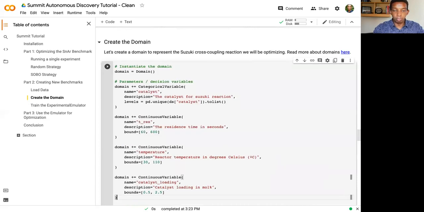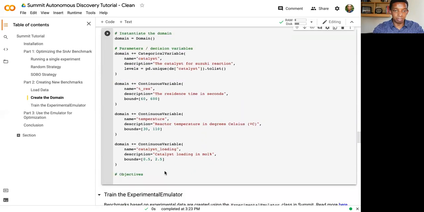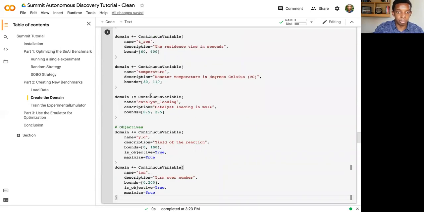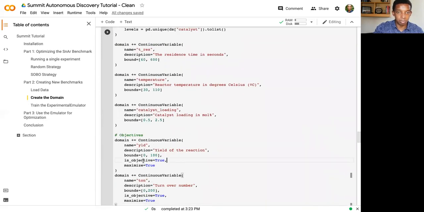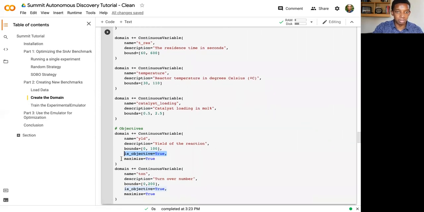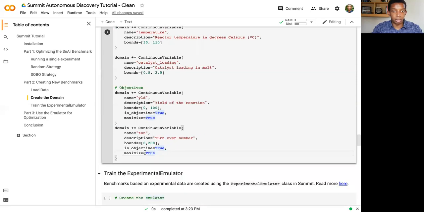And then we also will do objectives. The objectives work exactly the same as the parameters that we can change, except that you'll see we use this option, objective equals true. By default, this is false, so that's why we don't need it for these other ones. But if we set it to true, then someone will know that this is something we're trying to minimize or maximize. And then we say whether we're maximizing or minimizing. In this case, we're maximizing the yield and the turnover number.